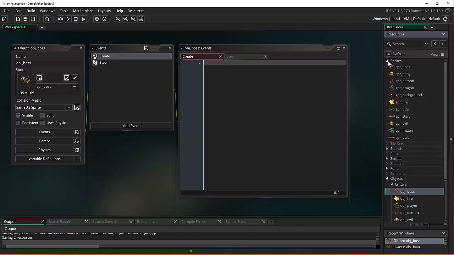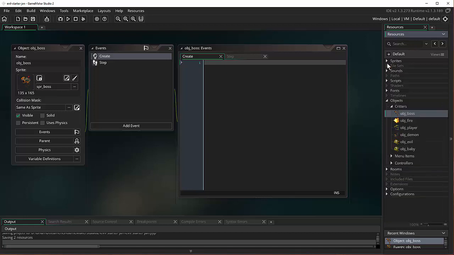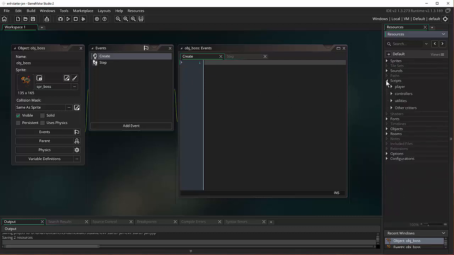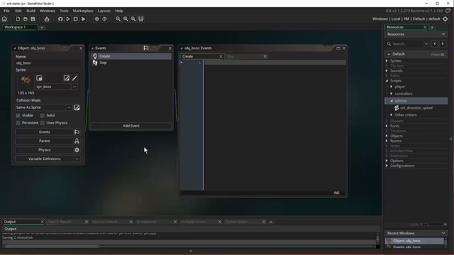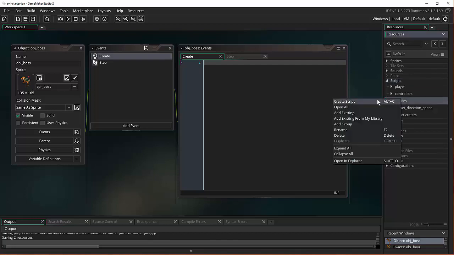We're going to create a kind of a utility script for movement in a certain direction. So we'll leave our boss object out here, and we'll come back to the scripts section, and you'll see in here there's a section, a folder called utilities. So if I open that up, there's a script that's already been created in there called set direction speed. Let me show you quickly how you can create a new script if you're going to create one from scratch. To do so, you can do like you've done for everything else. You can right-click out in your workspace, choose Resources, and then choose Create Script. Or from your resources list, you can right-click and then choose Create Script.